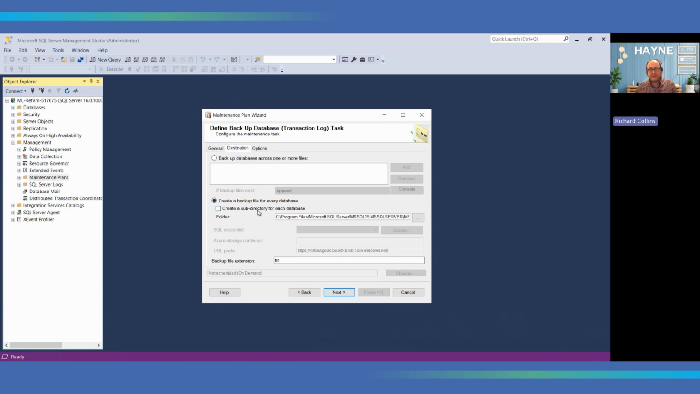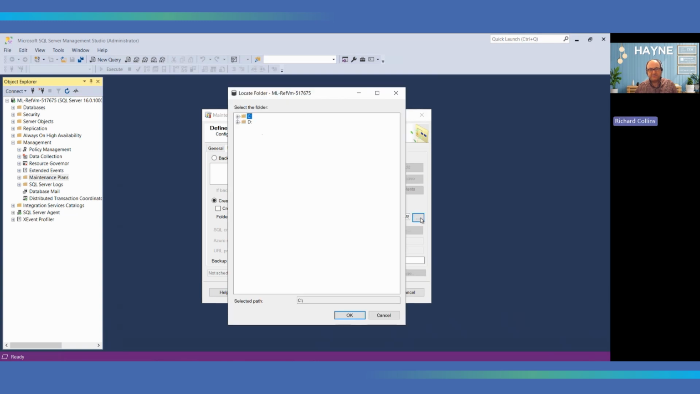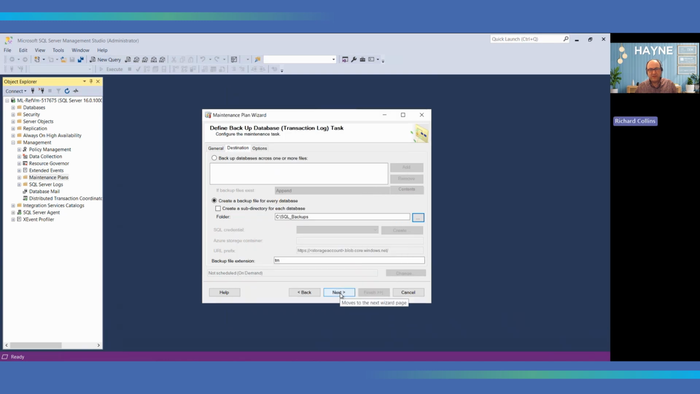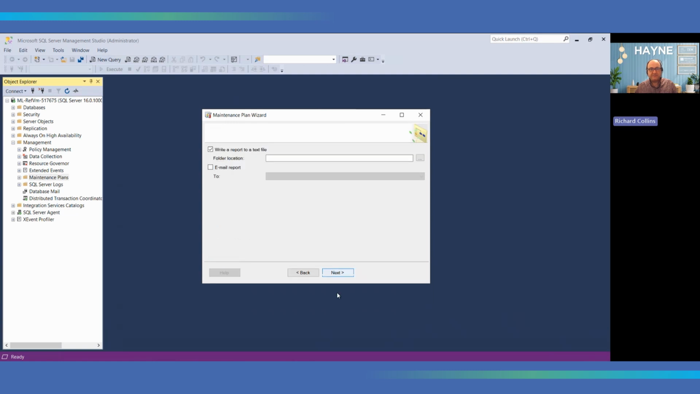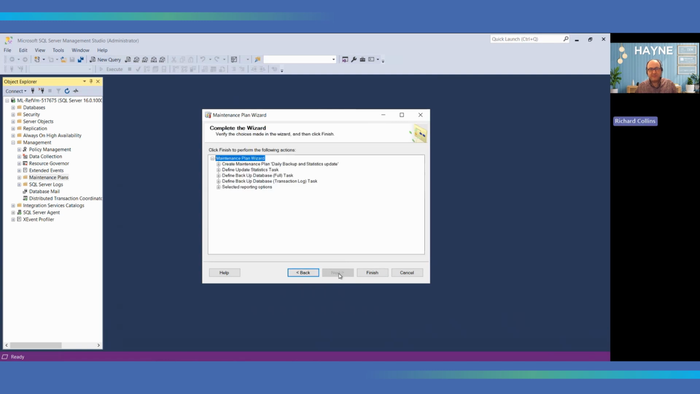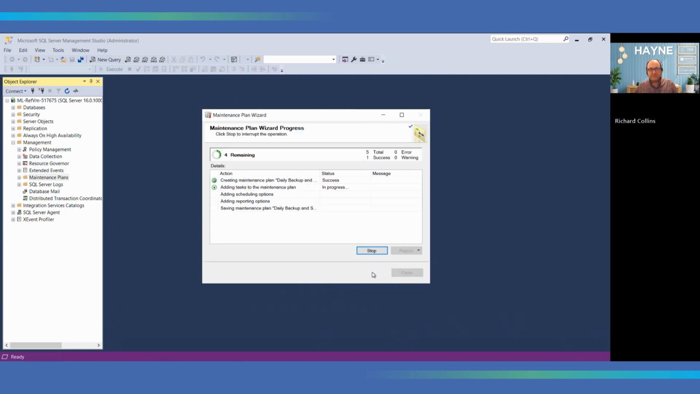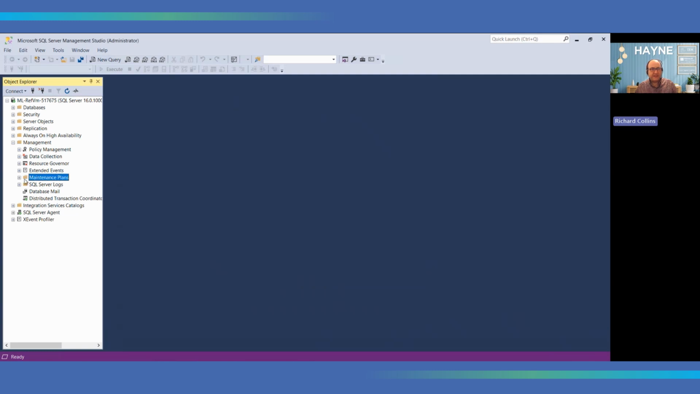And the destination, I'm going to choose the same location. Transaction backups end in TRN by default. That sounds great to me. At the end, it'll write a little text file into this folder, which is fine by me. It now creates a maintenance plan. This should not take long. There you go. It's created a maintenance plan and it exists here. This is the one.